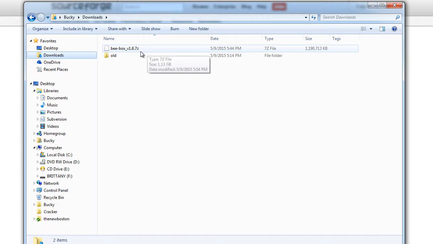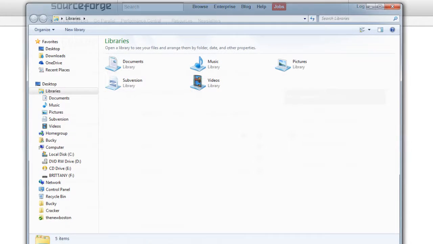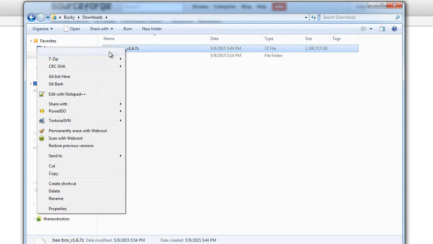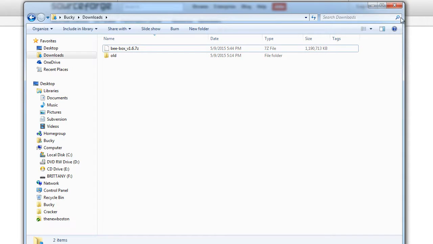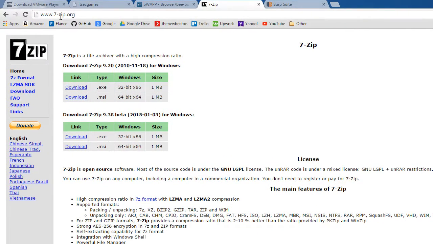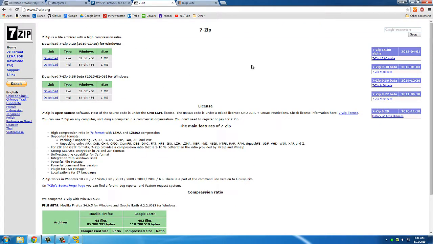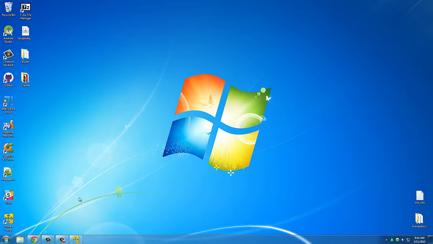Now, what the heck is this 7z thing? If you aren't familiar with them, they're kind of like a zip file, but they have better compression. We pretty much need a way to extract it. If you just try to extract it by right-clicking, you don't really see that option anywhere. It's not exactly a zip file, so we actually need a separate program for unzipping it. This is free too. It's called 7-Zip. So if you just go to this website and download the program, this is going to allow you to extract 7z or 7-Zip files.